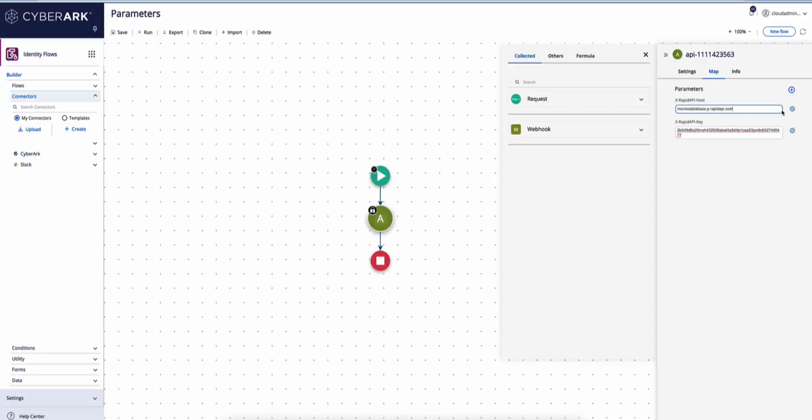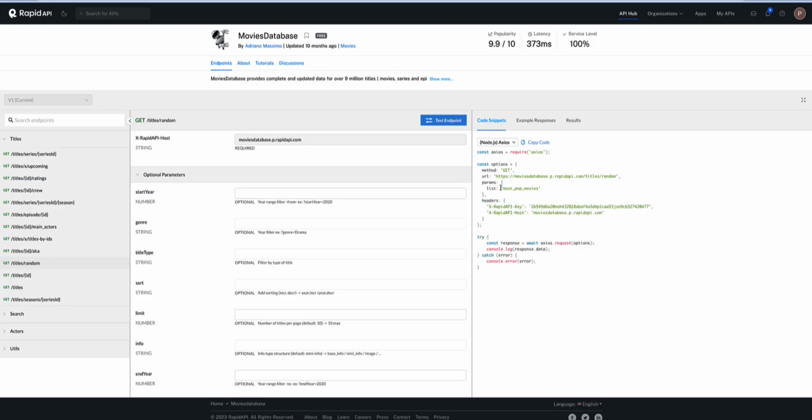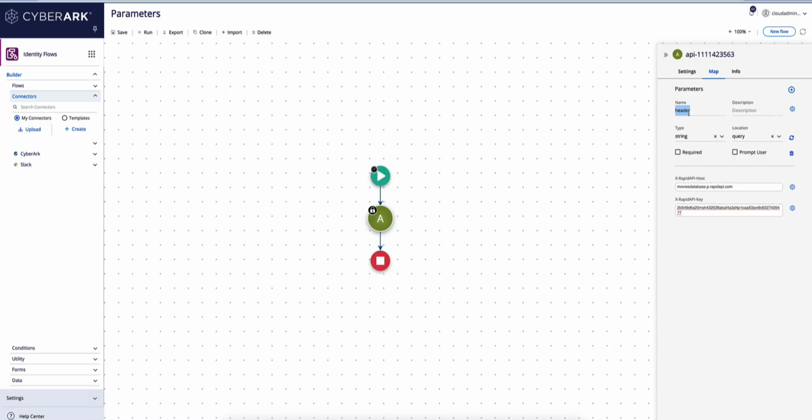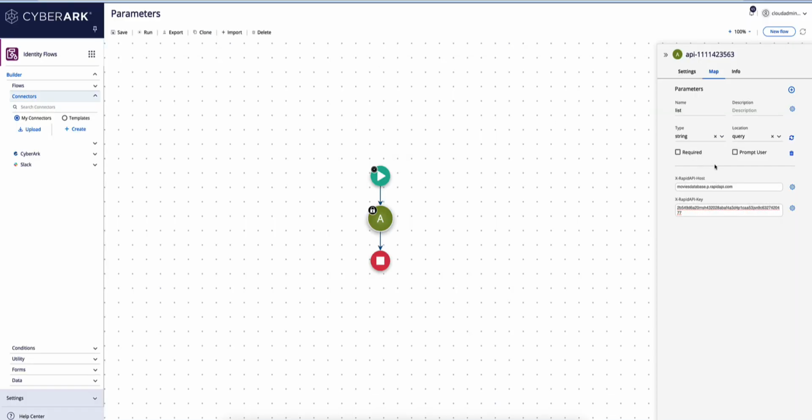Okay, that's done. We also need a query parameter. Query with the name, I believe it was lists or list. List, yeah, that's what we need. So list. And the parameter, the value for that parameter. Let's fill it in as well.